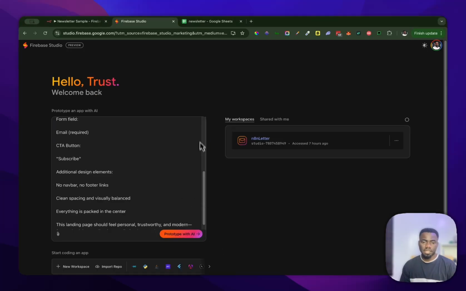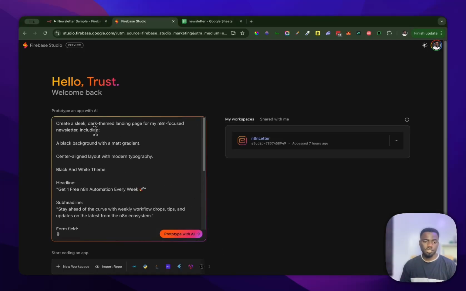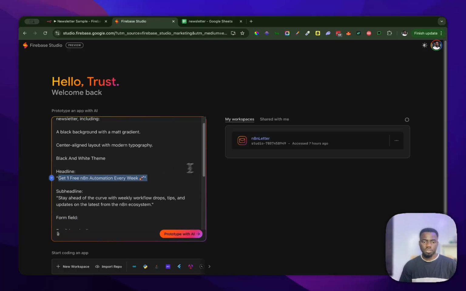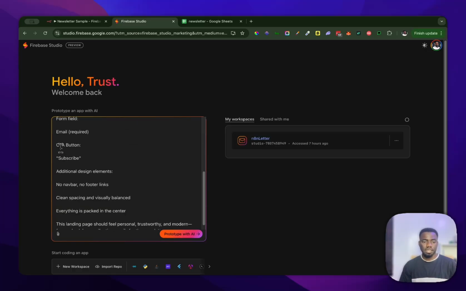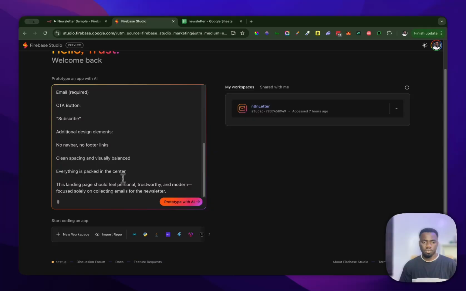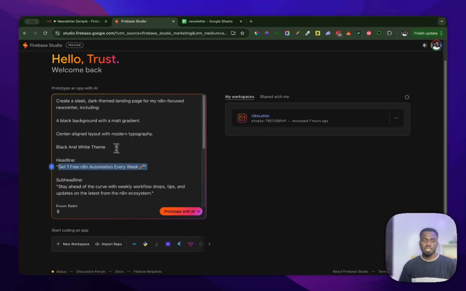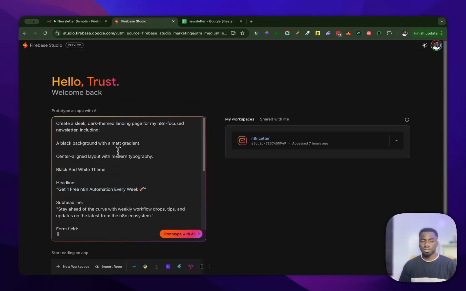What this prompt is basically saying, or what we're trying to do, is to create a very sleek hero page, just like a one landing page, where we have the heading that says get one free n8n automation. You can change it if you want to. Then the subheading, then the field to take the email address, and then we have a subscribe button and tell it what to do when clicked. So you can easily change this to how you want the front end to feel and look. Once we're done with the prompt, we click on prototype with AI, and it does its magic on the front end and back end. So wait a while for this to complete.